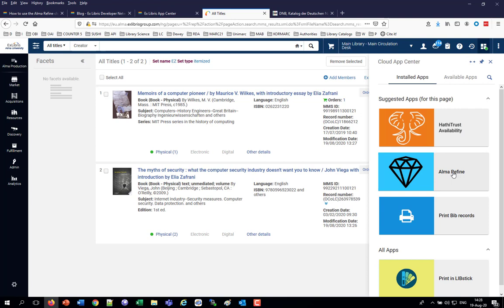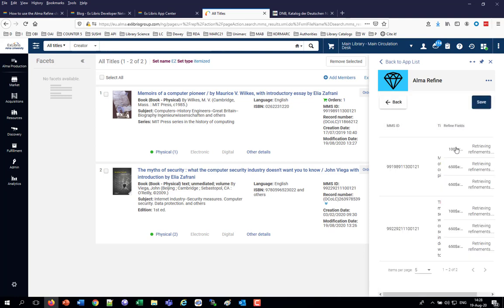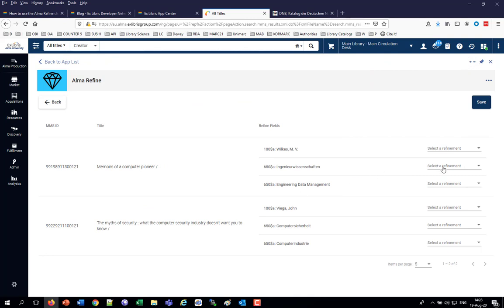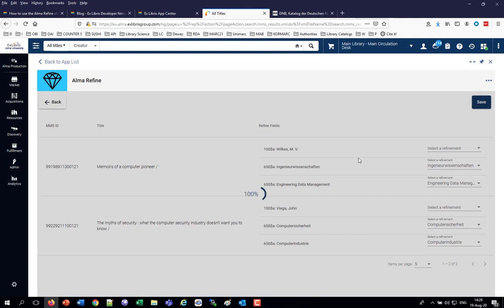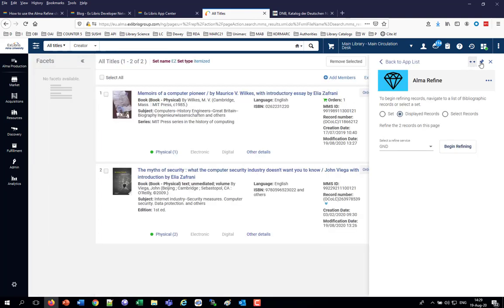Here's my Alma Refine, which we installed just a short while ago. Now I'm going to say I want to work on a set. I'm going to select the set. And I'm going to choose GND, begin refining. And just like we did before, we'll make this a little larger. And we'll select our refinement. And save. Successfully updated 2 records.